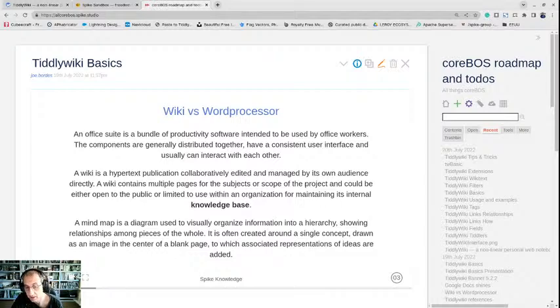That means that more than one person can work on it. Google Docs and other similar environments have that covered, because we can actually do a Google Doc and share it with a whole bunch of people and work on it at the same time. So at that point they are kind of similar in the sense of functionality. A wiki contains multiple pages for the subjects or scope of the project, and it could be either open to the public or limited to use within an organization. Up to there, we could still be using Google Docs for that.